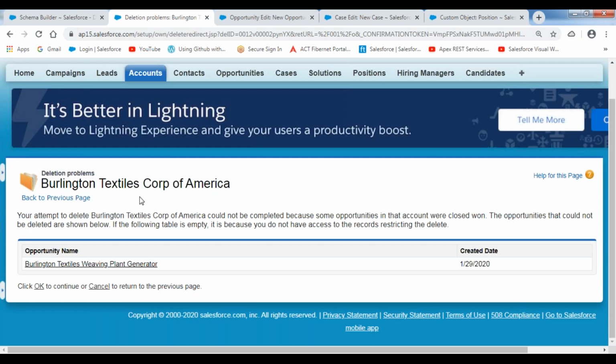Second behavior: between this account and opportunity, can we have roll-up summary fields? Generally, roll-up summary fields can be applicable on what kind of association? Master detail association. Even though we have the lookup association between account and opportunity, Salesforce will allow you to map that roll-up summary field. So that facility is available to you.